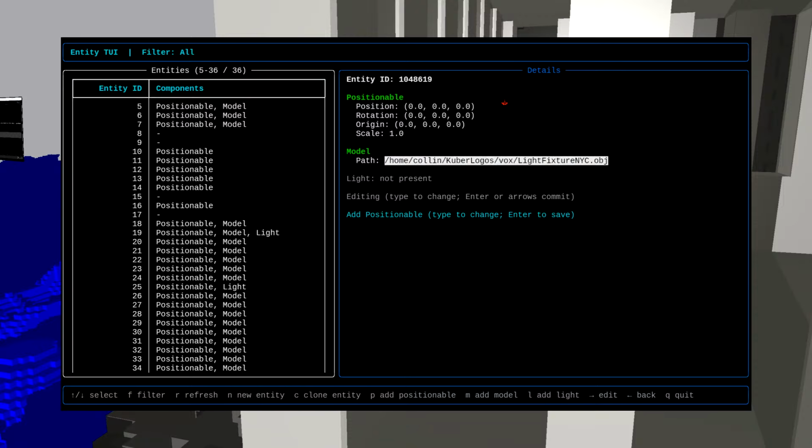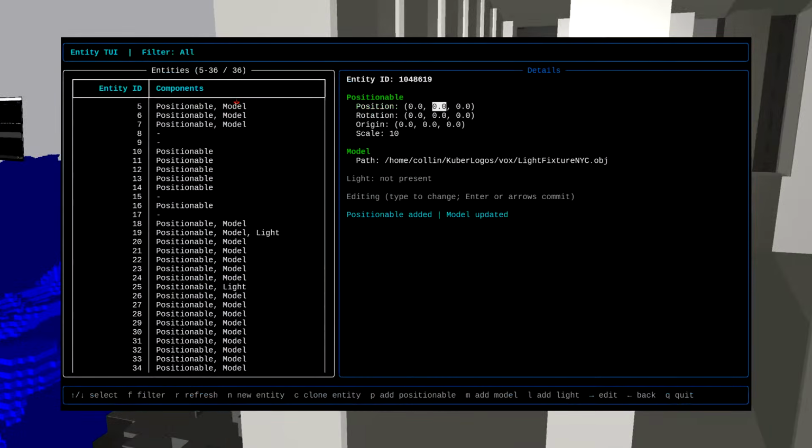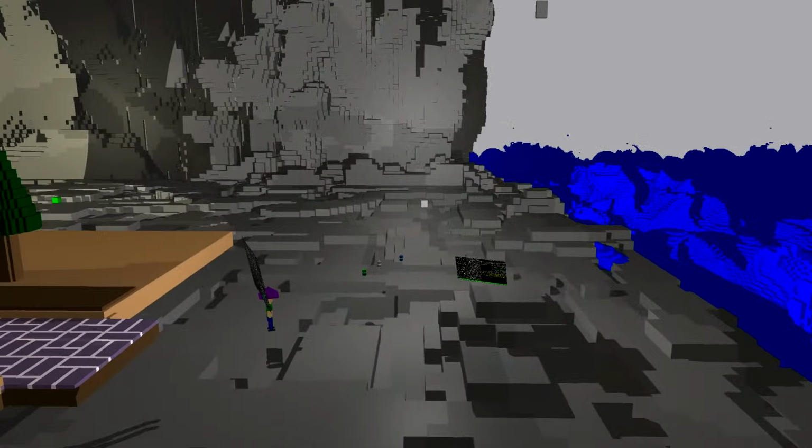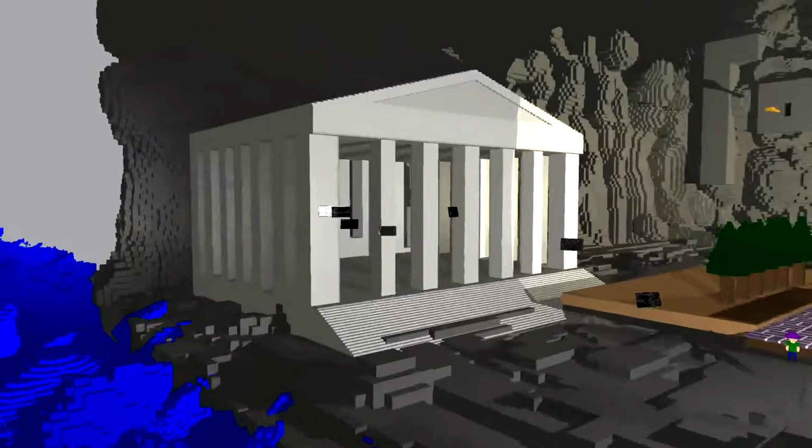So let's make it 10x, just so I can see where it is. It has not shown itself yet. Let's move it up 4. Did I even save that OBJ?